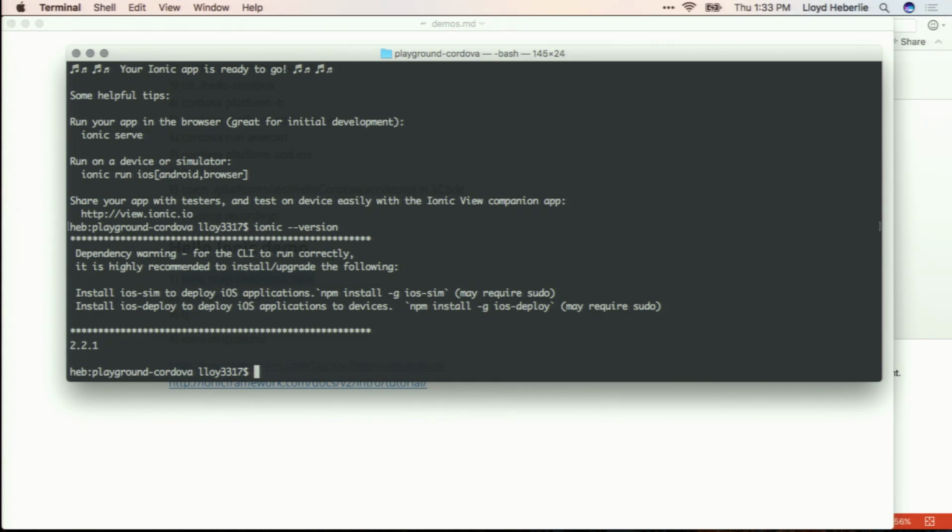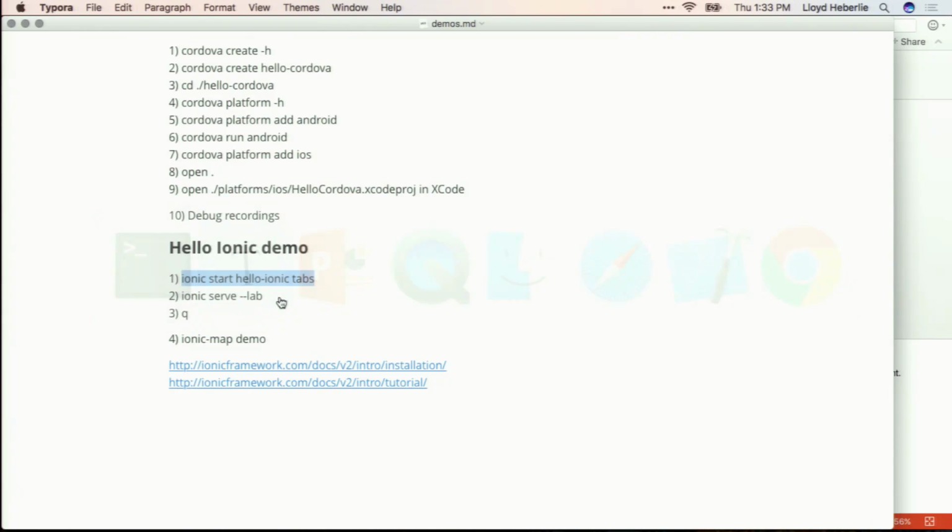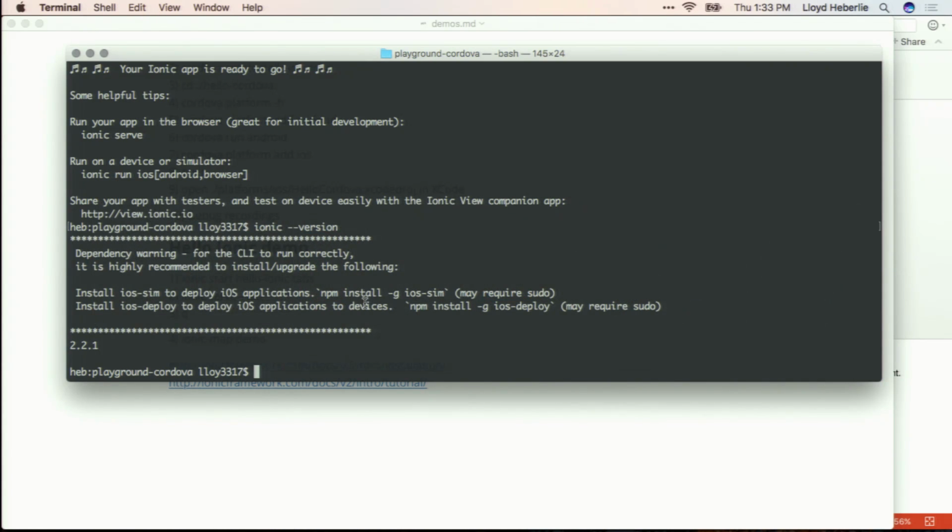If you're familiar with Node, you can just say npm install Ionic. And I went ahead and ran the other command while we were waiting just to save some time. So this is Ionic start, hello Ionic, and then tabs. Tabs is actually a template, and we'll look at that here in a minute.